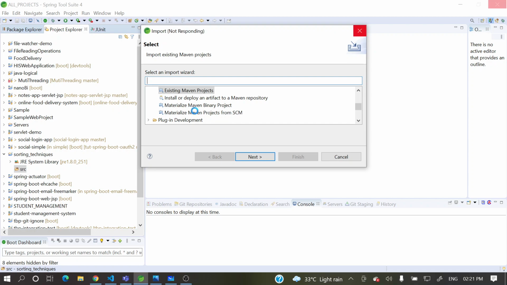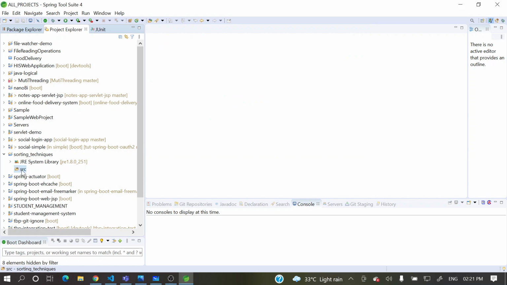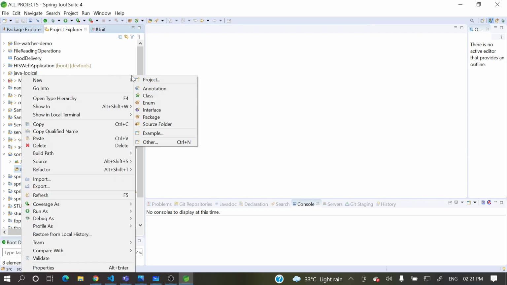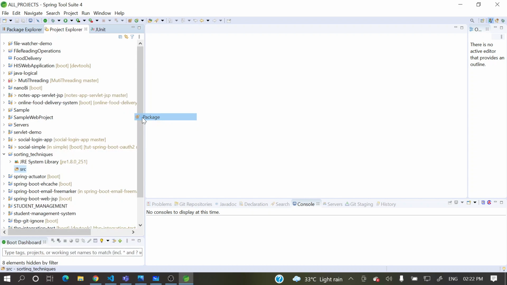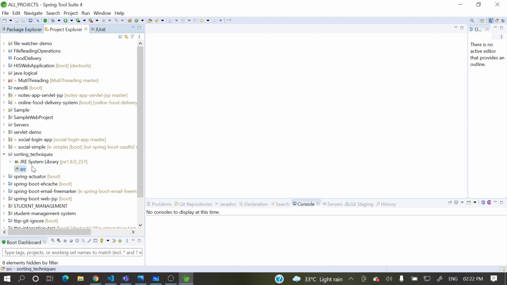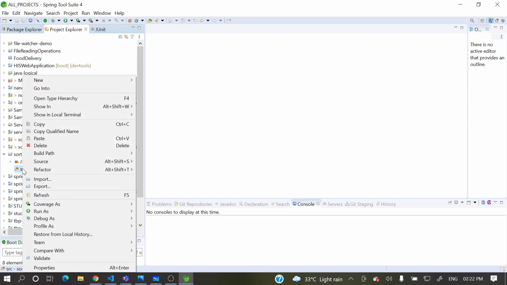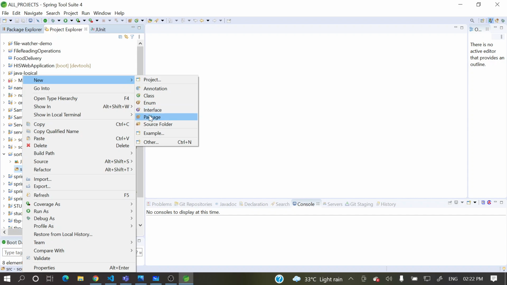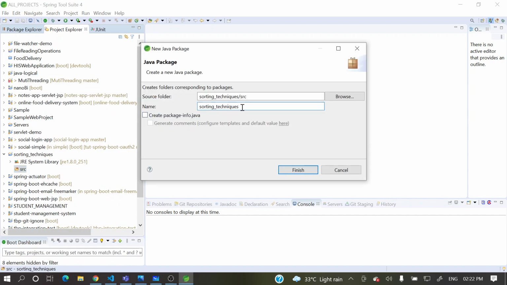Eclipse, sorry, STS is not responding. New, and over here some package will be created. Quickly we will start. This is what we need: com.sorting.